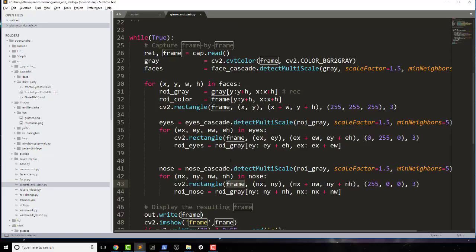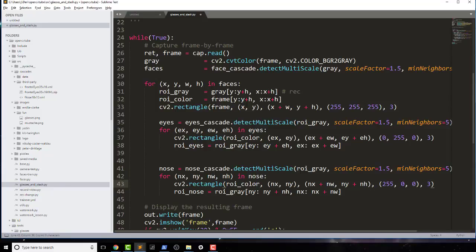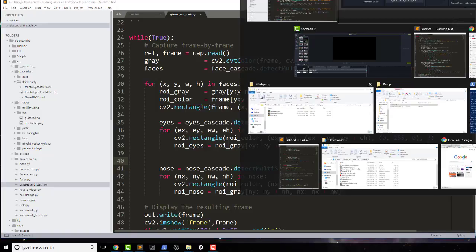I actually have the rectangles in the wrong area. I should be putting it in the region of interest for those sub items, because again, it's detecting from that region of interest. So I need to use the color version of that region of interest. Otherwise, it's going to be in the wrong place. It will still be putting it somewhere, it'll just be in the wrong place. So you definitely need to make sure that you keep an eye on where you're drawing or going off of these regions of interest. Otherwise, you'll have some problems.